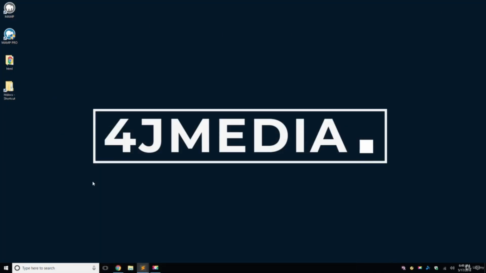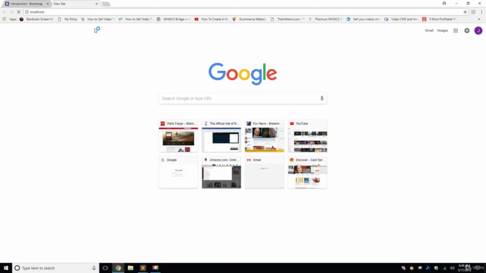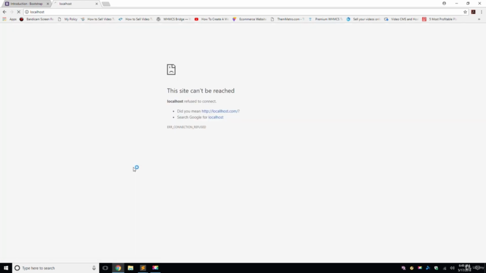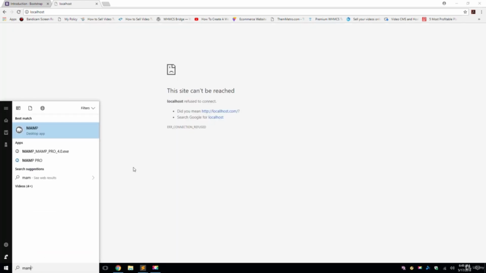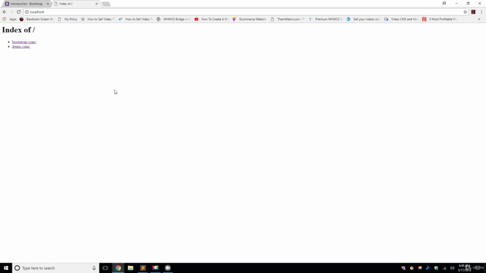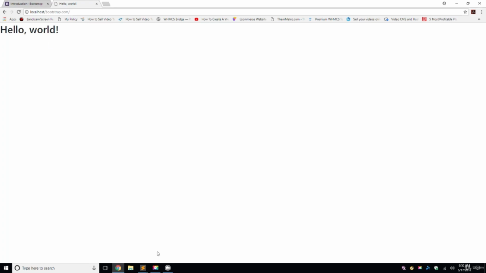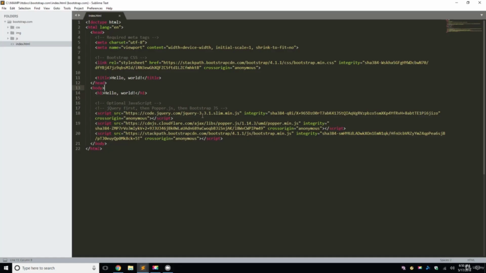So minimize this. Go into your browser. Open a new tab up. Type in localhost. Well, that would probably explain why. So we need to turn MAMP on. Okay, now click on bootstrap.com. Hello world. There you go. So the reason it wouldn't let me view the source when I did this was I didn't have MAMP running. And so now that I have MAMP running, it will let me do that.